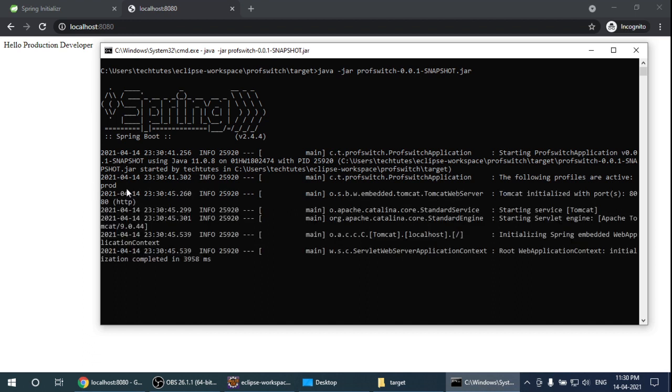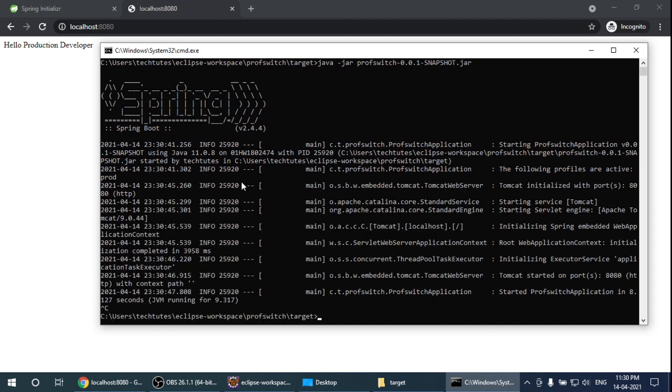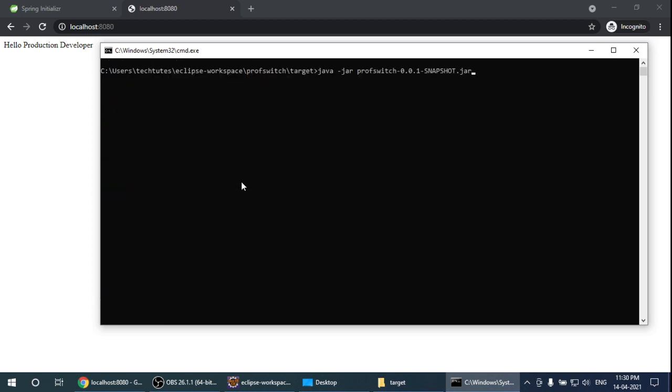So how do I switch to UAT? To do that, I need to pass the virtual machine parameter, spring.profiles.active. It is the same parameter we passed within the application. The only difference is we are passing it to the virtual machine directly here. So let me switch it to UAT, and we will see what happens now.